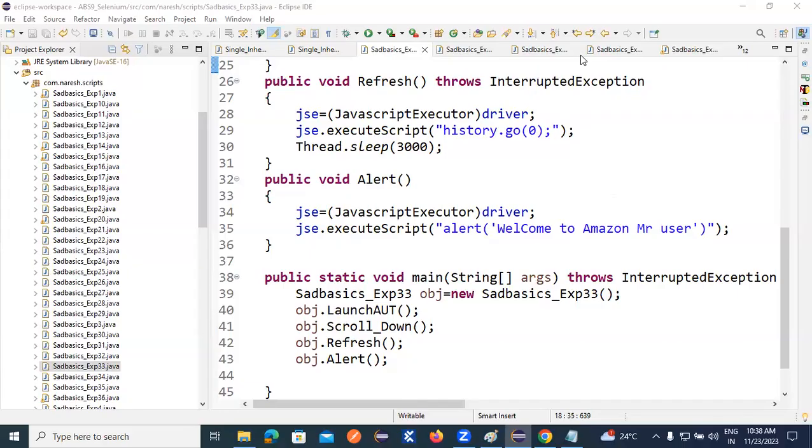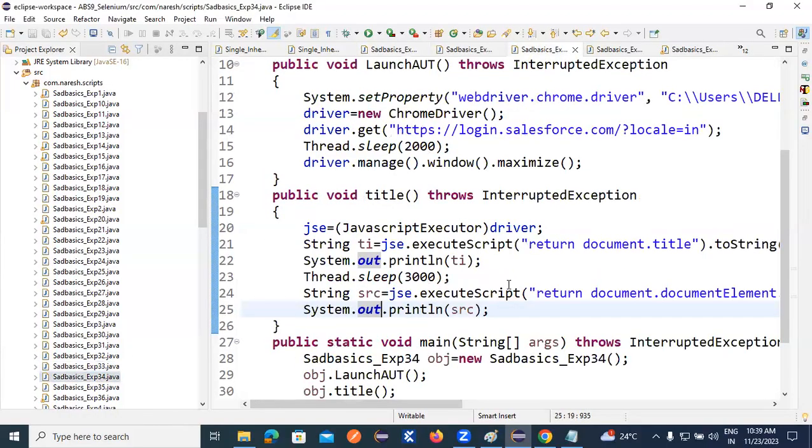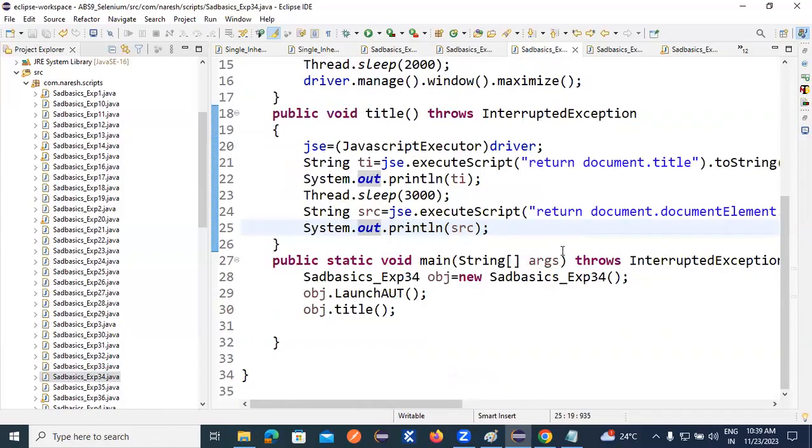Yes, Sai Teja, what is your doubt? Any doubts, guys? No? I think you people are not attending this time, correct?